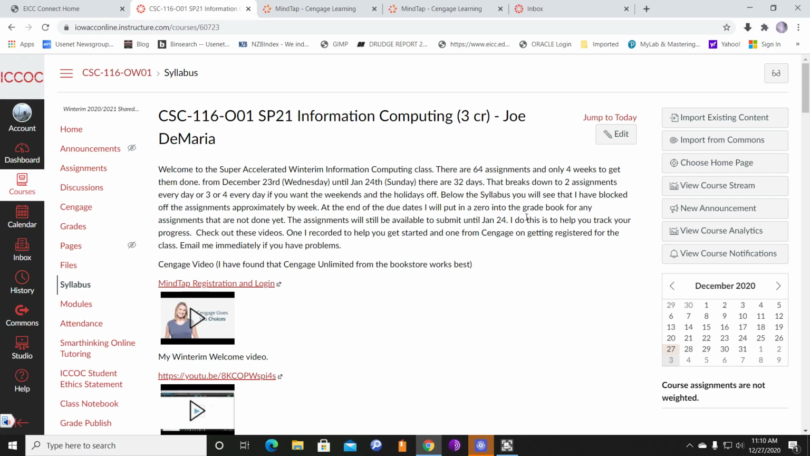Okay, so the front page here talks about the due dates. The due dates are just there to keep you on track. When a due date arrives, the assignments do not close. You can keep working on them. So that's fine. Don't worry about it.